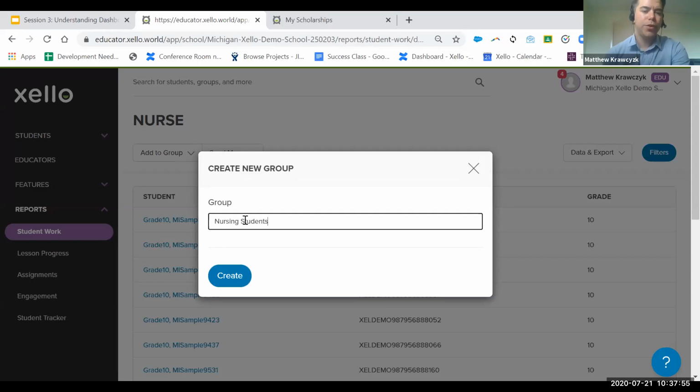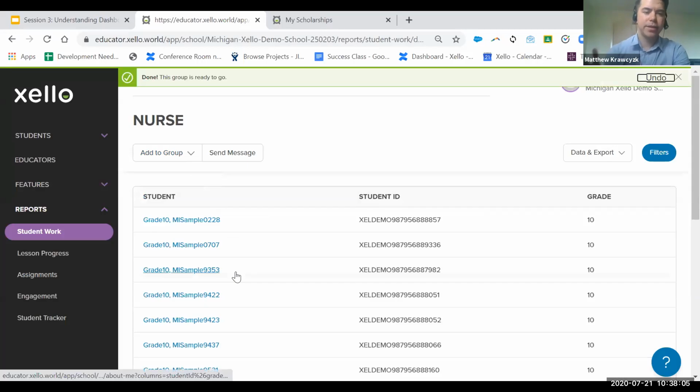And so what we're going to do in a minute is, once we've taken this group and created it, we're going to be able to assign a dashboard resource to these nursing students. So I'm going to click create. And now what that's done is there's a student group created for just these nursing students.